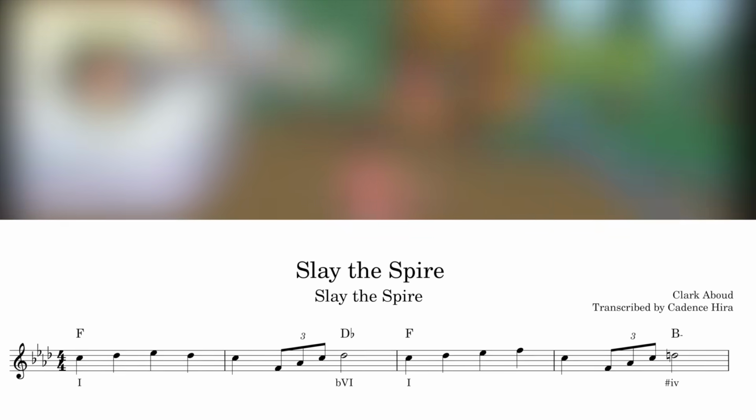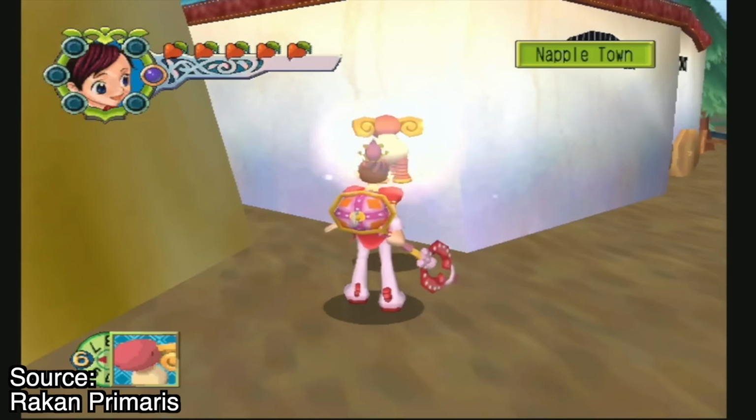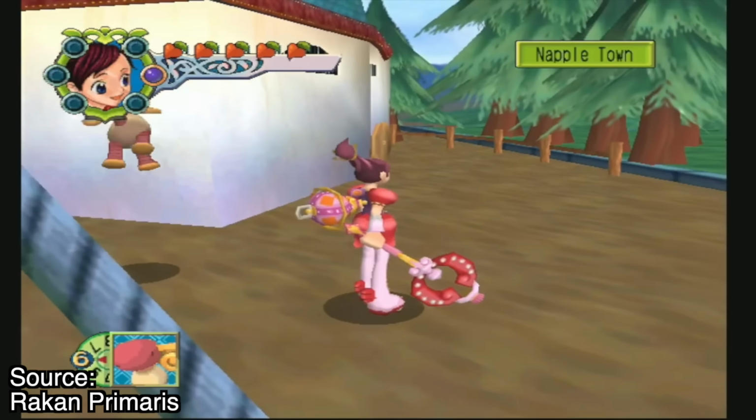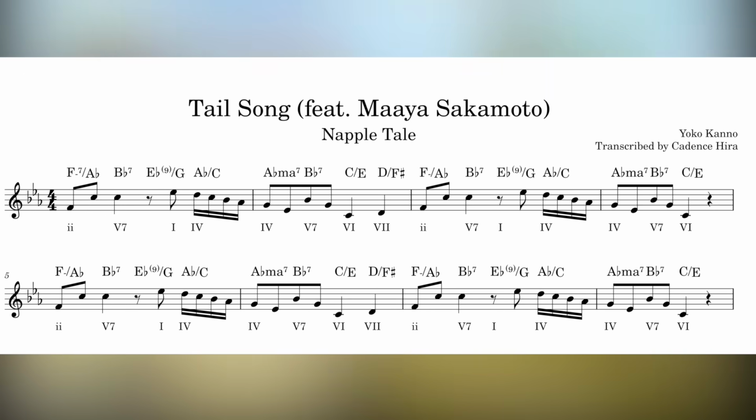Going to a much happier and more whimsical setting, we have Tale Song from the Dreamcast classic Napple Tale. This quirky little tune is the theme song of Napple Tale. The chorusy section features an otherwise pretty standard chord progression with simpler diatonic chords. But then we get this strange interlude of C major and D major before the loop, our 6 and 7 major respectively.